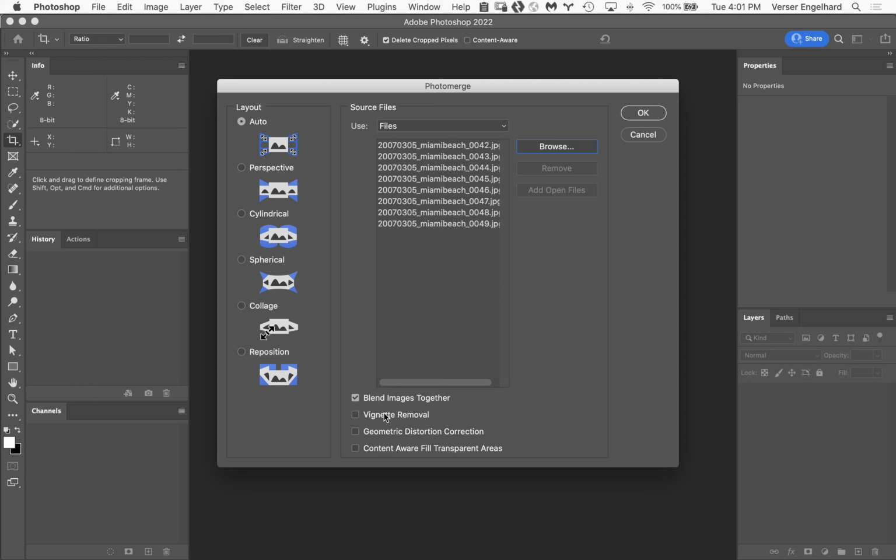I leave it off. And then finally, content-aware fill transparent areas. You can go ahead and turn this on, and we will look at what happens with it. I'll show you what it does with it and without it both. So that's how this is set up. I am going to leave this on auto. It's always where you should try first. Oh, and then the reposition one. We didn't talk about the reposition one.